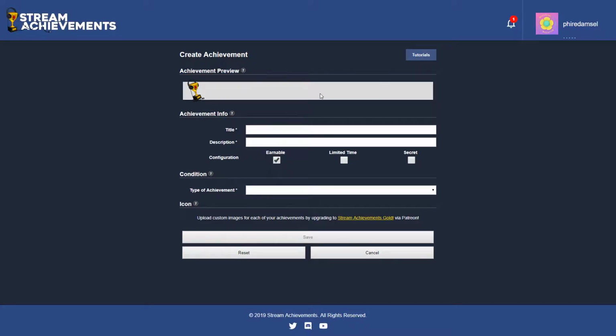This preview will actually live update as you're going through. So say we want to create an achievement for becoming a sub. So, subbing for the first time. You can see that it's actually live updating as I'm typing out the title of my achievement. So you can see as you go what it's actually going to look like.